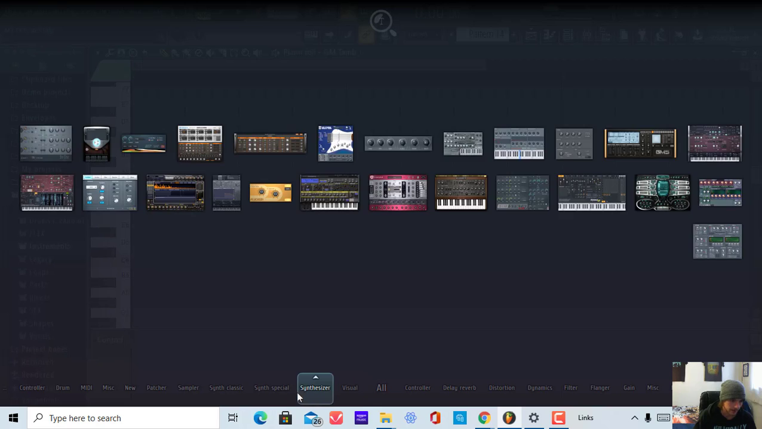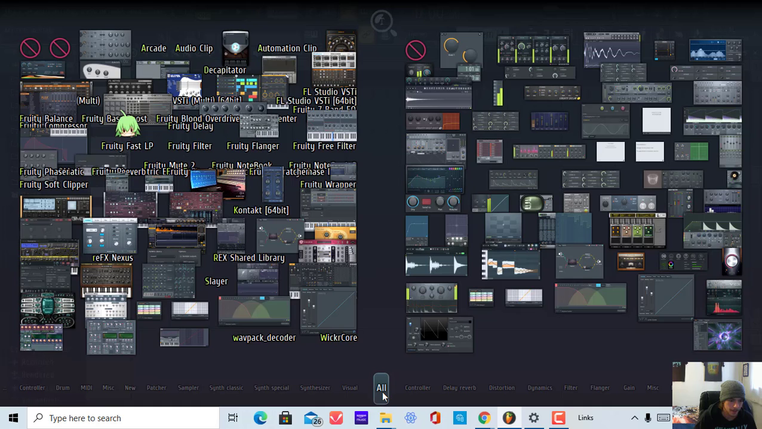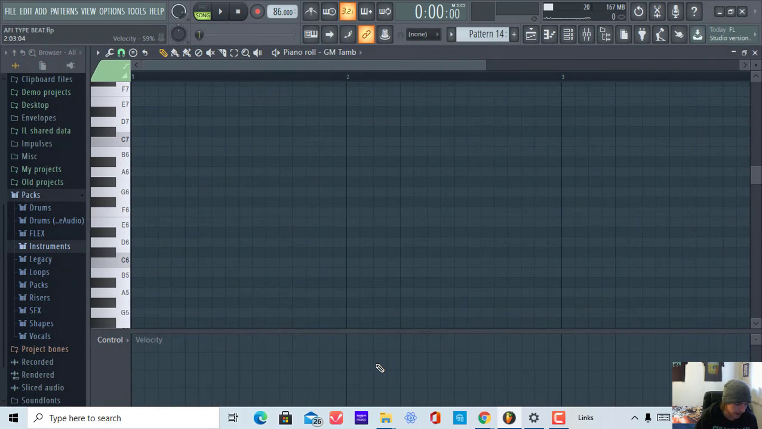And it has all these different categories here, which is nice and organized. And you just hit F8 again to close the plugin picker. And then F9 will open up your mixer.